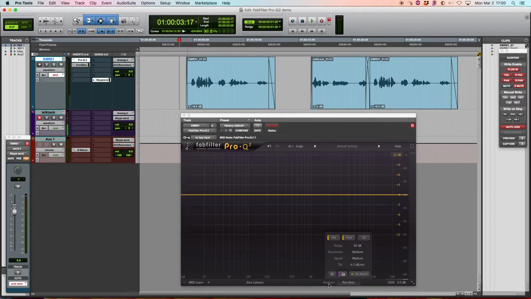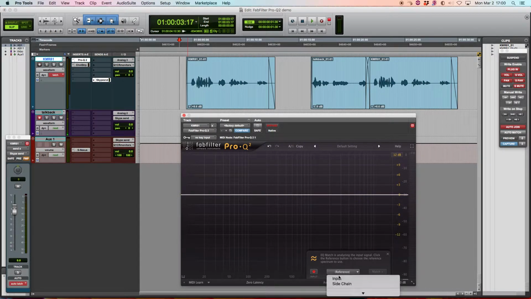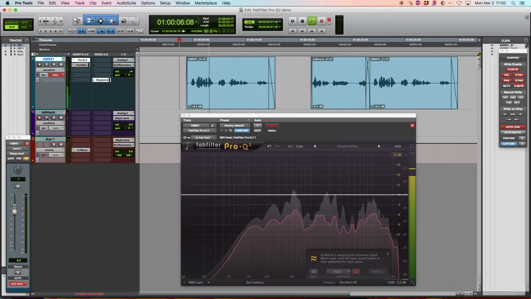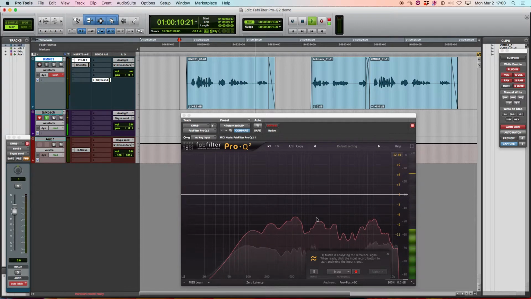So here I go down here to the analyzer, pre plus post, hit the EQ match there, and go to input. And what it does is when you go to input, it automatically goes into this mode whereby it's listening and collecting data on what it's matching to. So here it goes. It's collecting data, collecting data. It's drawing this curve that it thinks is good, or that I told it is good.